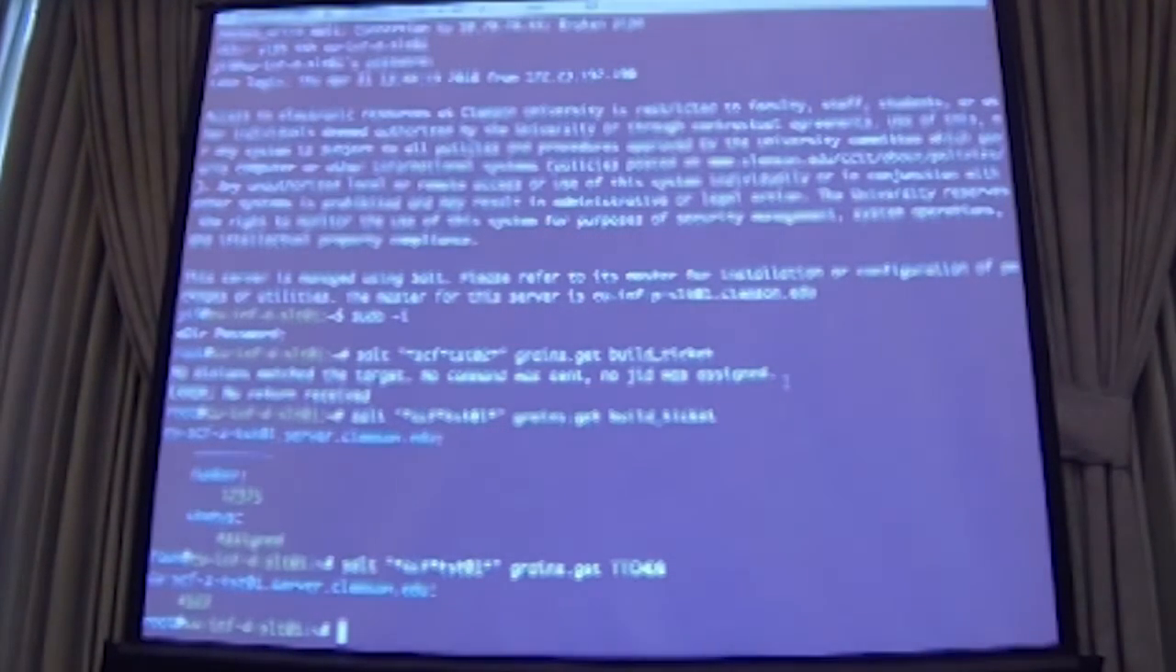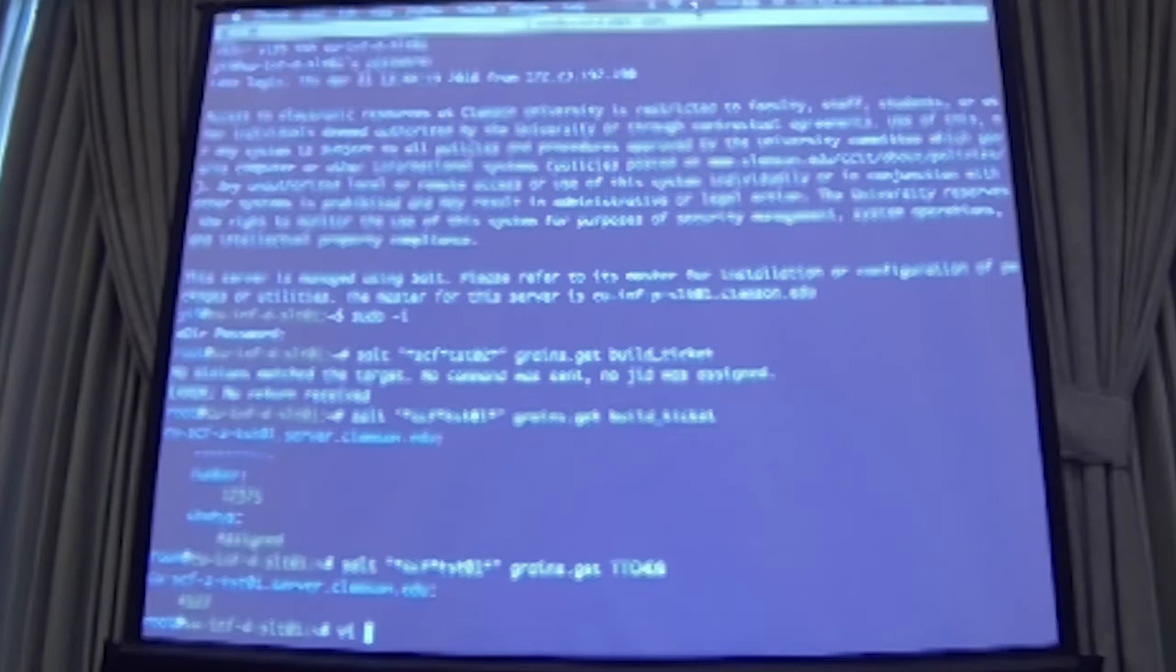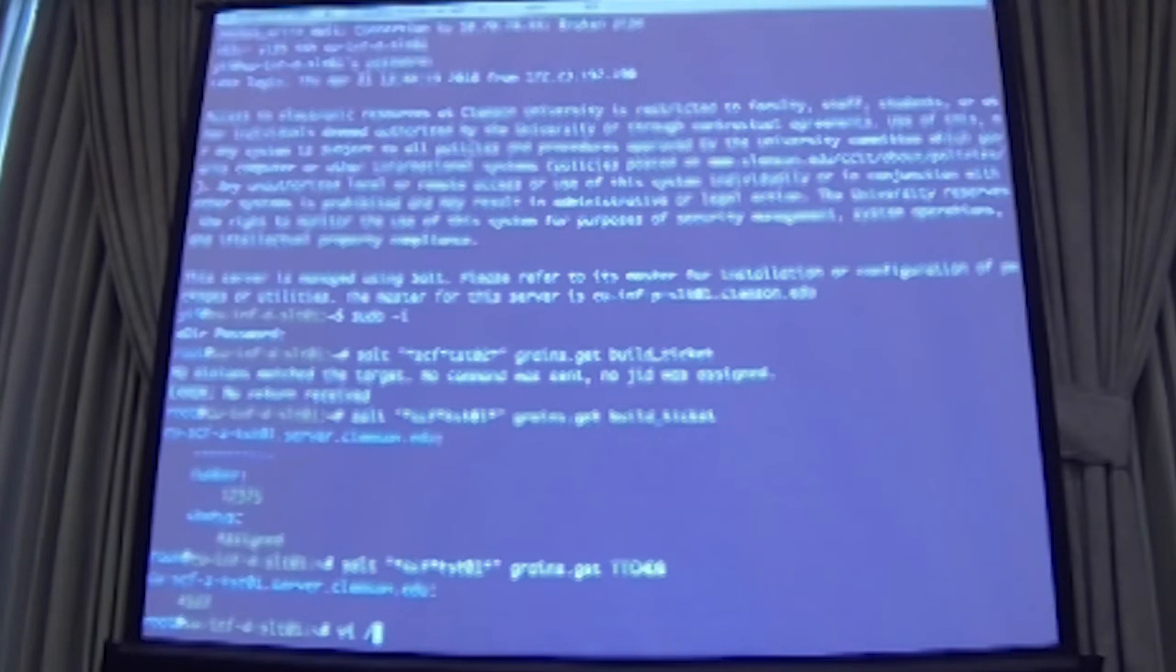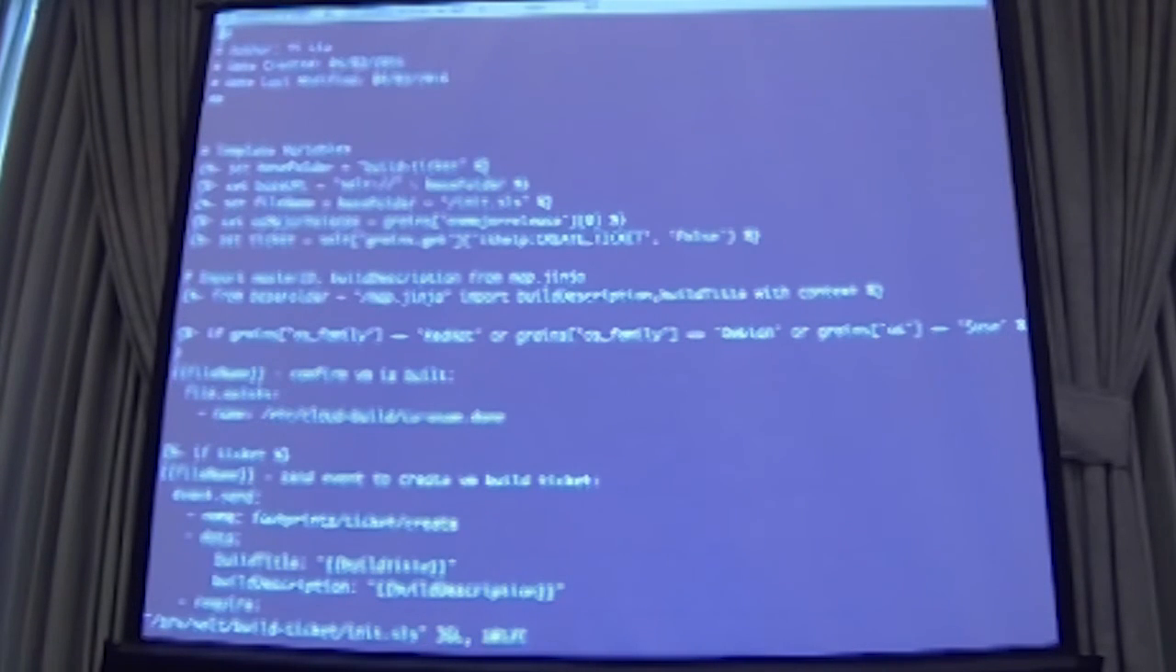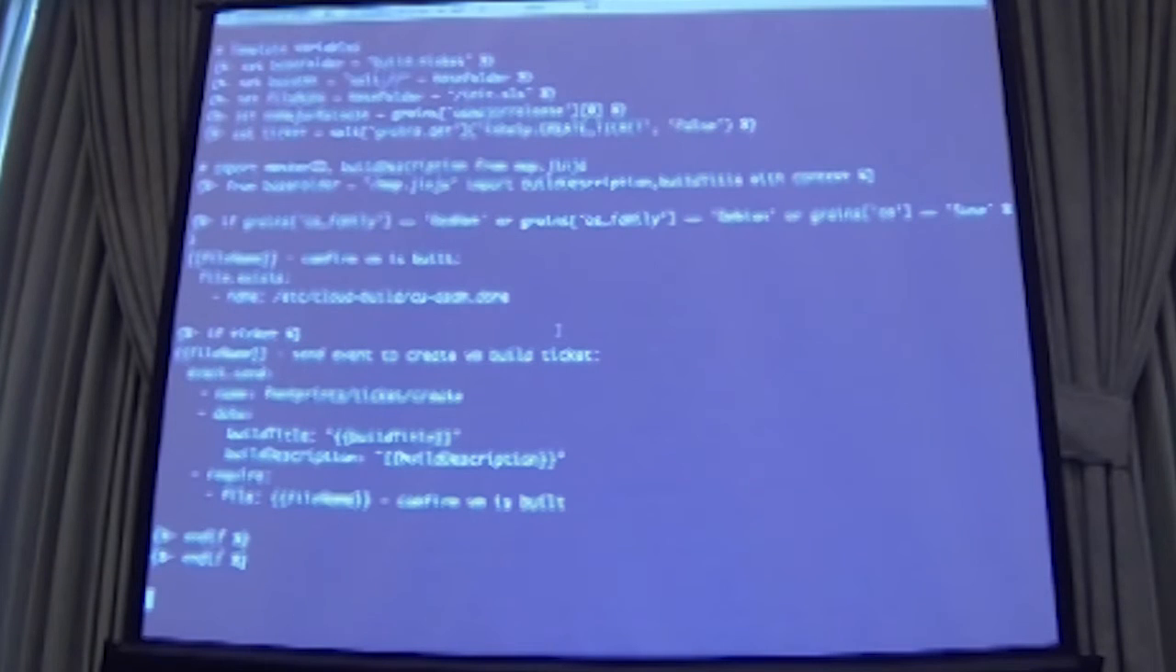Okay, so here's the situation. I showed our map file, and I showed our reactor file. And right now, I'm going to show our states. That is very simple. Let me see, build ticket. It is very simple because I already showed you in our VM building process, once our high state is done, we put a file over there in that directory. So all I did is confirm the VM is already built, and then we send this event from the minion.